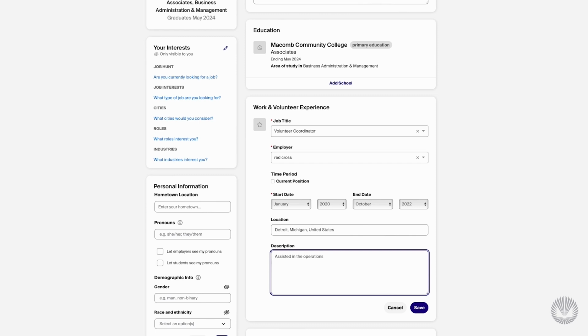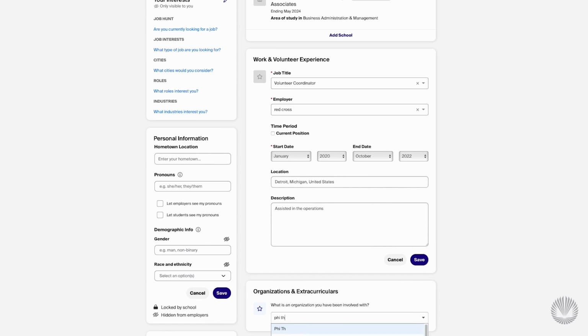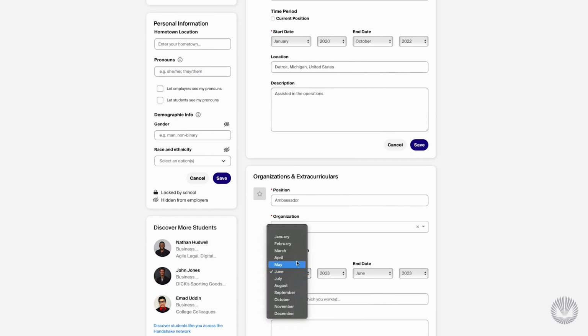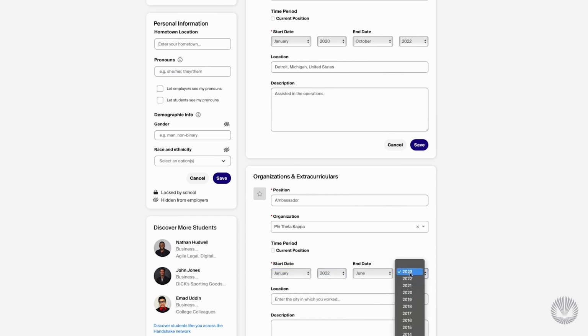Now, it's also going to ask you for organizations or extracurricular activities that you've done. Here's a good place to list some clubs or organizations that you've been a part of. For the purposes of this, we're going to say Phi Theta Kappa, and you'd be an ambassador in that situation. Again, you'll fill out all the details, dates, things that you did. It's important to put these things in here to show that you have extracurriculars that you've done.